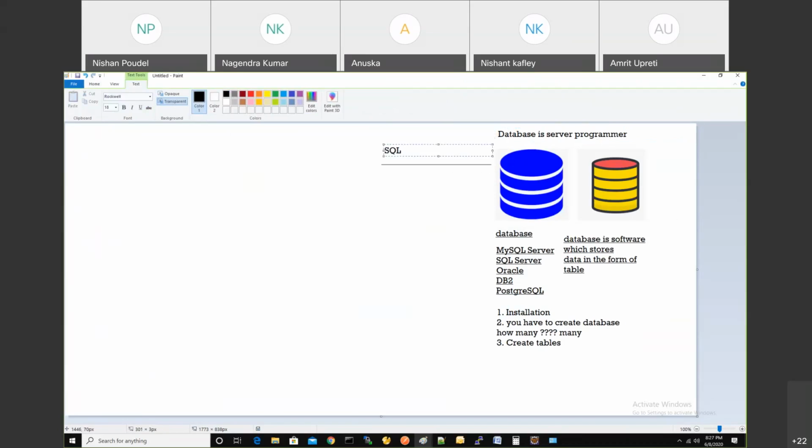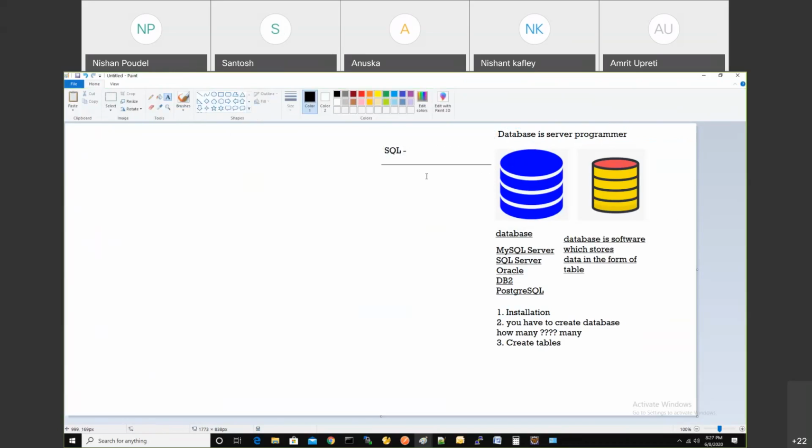SQL is the language through which a programmer can talk to whom? Like I am talking with you using English. Similarly, who wants to talk to the database? The programmer, meaning the code. SQL is the language through which you can interact with the database tables.